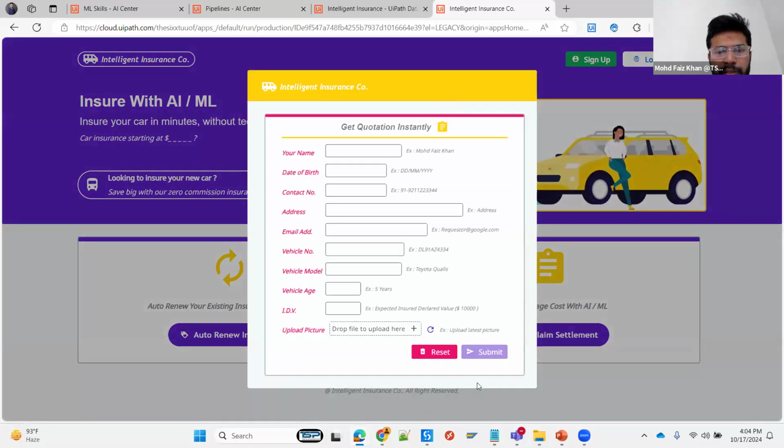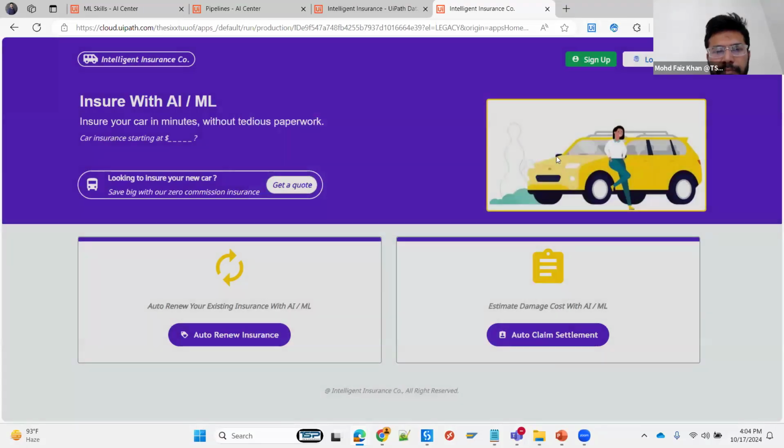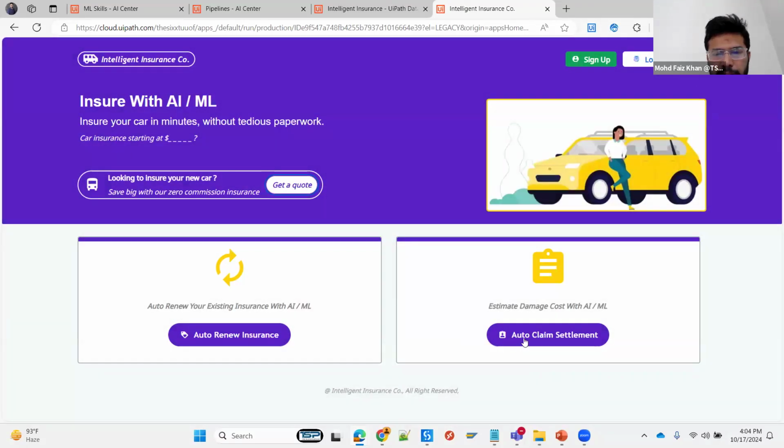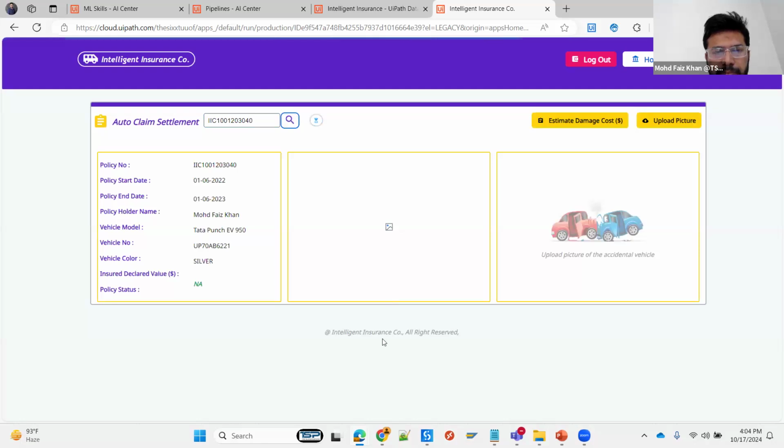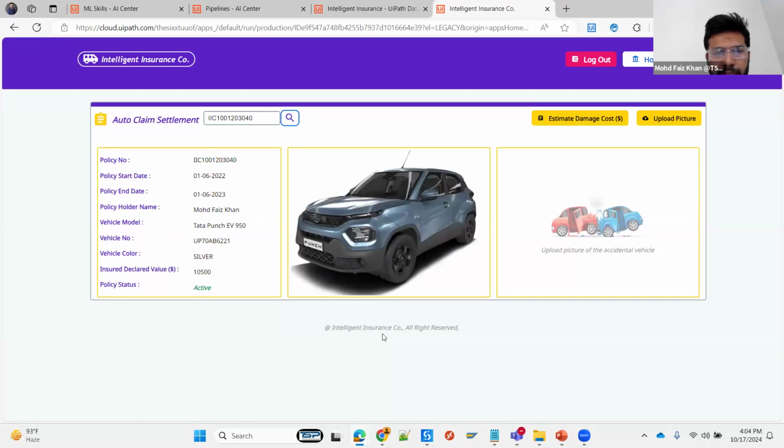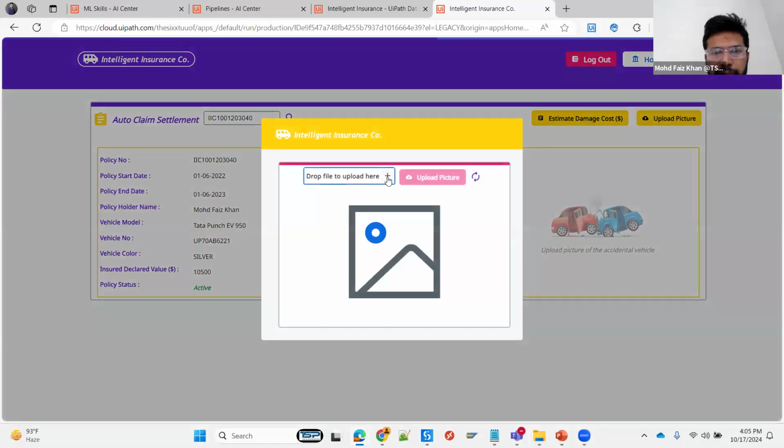You will see clicking on this is just a pop-up screen here. Let me click on this auto claim settlement. I can provide some details to get the data. So we have some policy details, and I need to estimate the cost of damage of this car. So I need to upload the actual image, the current image. This is the actual image, and I'm going to upload the current image, which is the damaged car. Let me upload the file here.